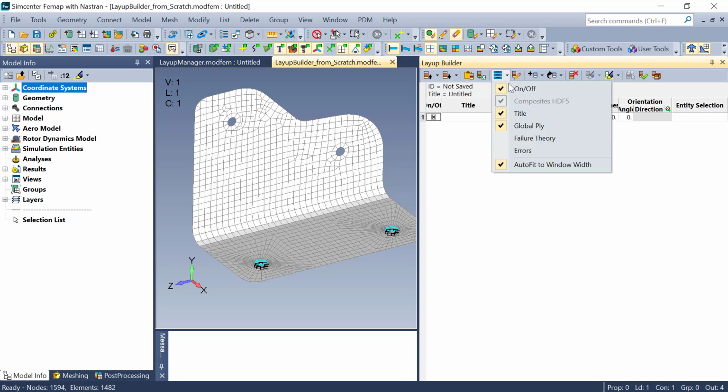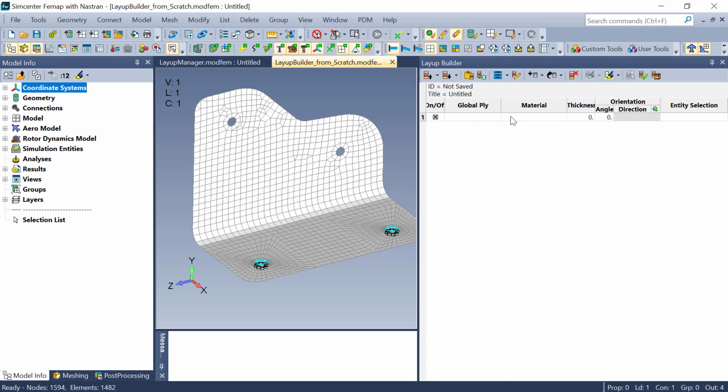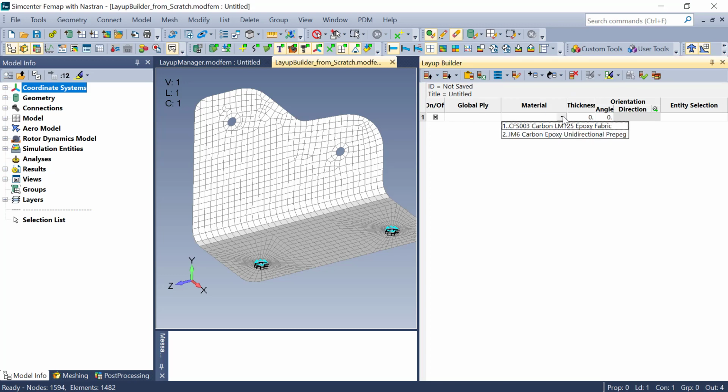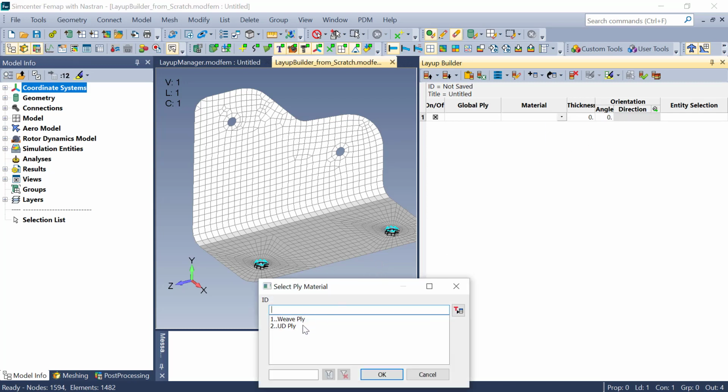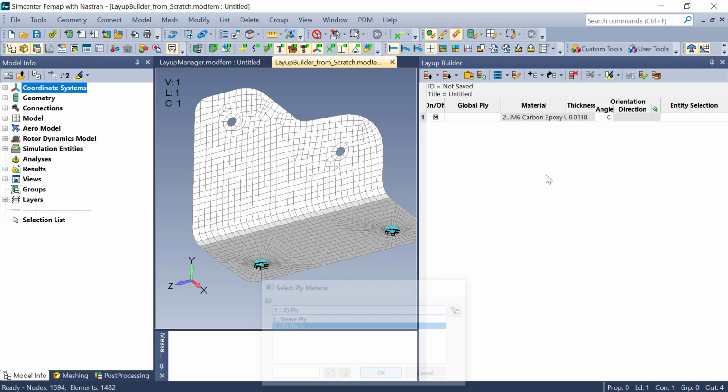Okay, so let's get started creating a couple plies, but before we do that, I'm going to turn off the title column just for simplicity here. The first thing I'm going to do is assign a material. I can use the drop down and select what material I want to add, but then I'd have to add the thickness as well. For ease, I can right click and use a ply material that I already have. Let's start with my unidirectional ply, and this already brings in the associated thickness from that ply material.